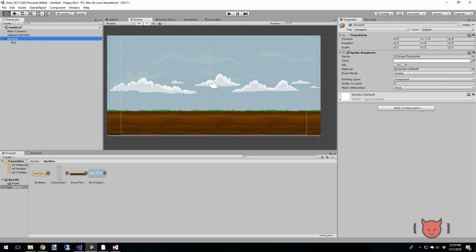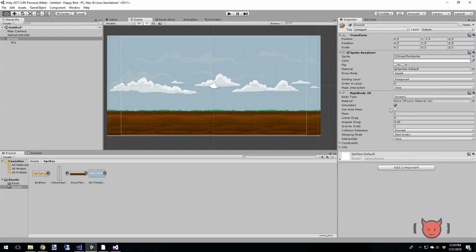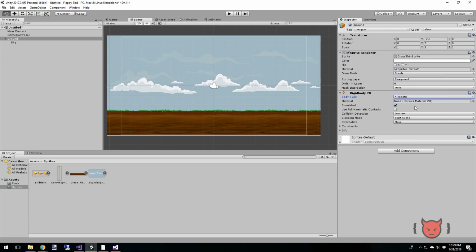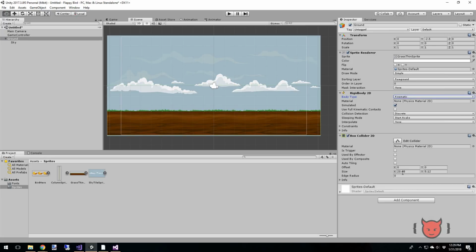So we'll select ground from the hierarchy, add component, and we'll give it a Rigidbody 2D. And this tells Unity that we want it to participate in the physics system, or we're going to interact with it in some way. And we'll change the body type to kinematic, and that means that we will be controlling the movement on our own. And then we'll add a Box Collider 2D, and we'll use this to detect any collisions with the ground.